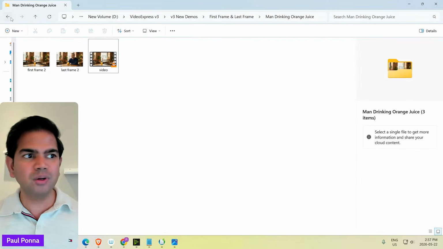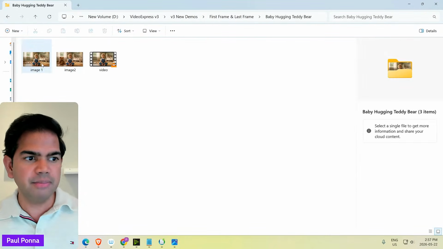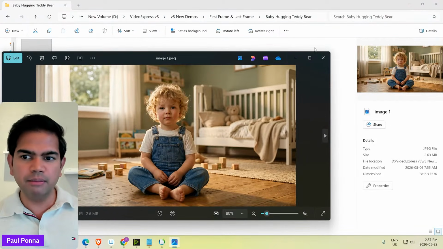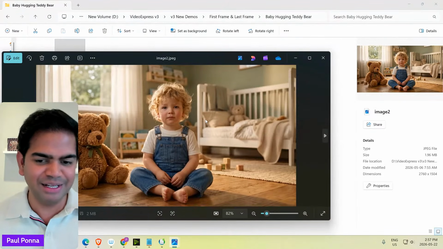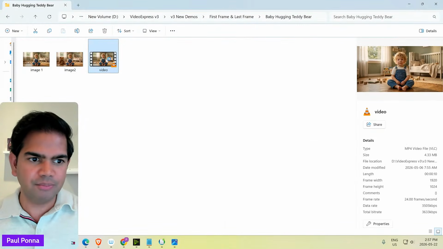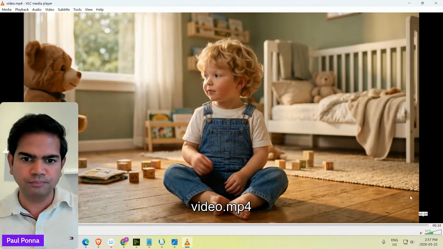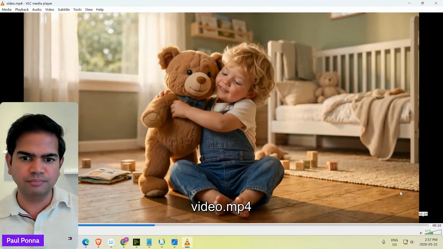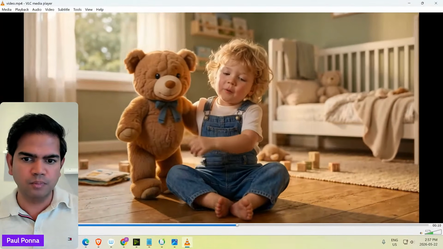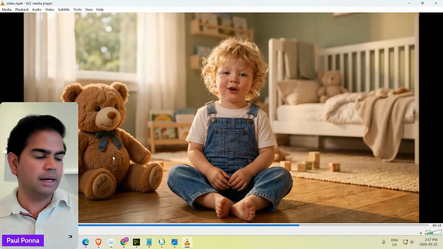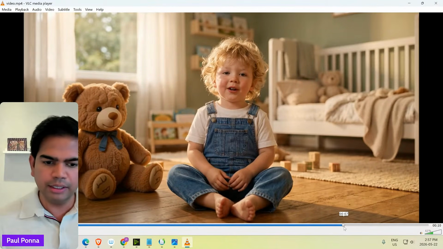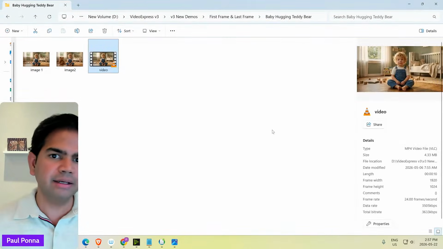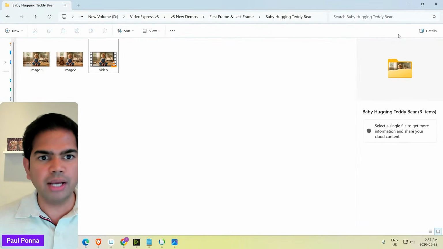There are some other ones as well, like this one right here, the baby hugging a teddy bear. So you've got the baby, and you've got the teddy bear. It has to be this baby, it has to be this teddy bear, right? And then you can control the output. There, right? So he's saying you're my favorite toy, basically, in the audio. And then it ends there, right? So that's the basic idea of the first frame, last frame, where you can have granular control of it.